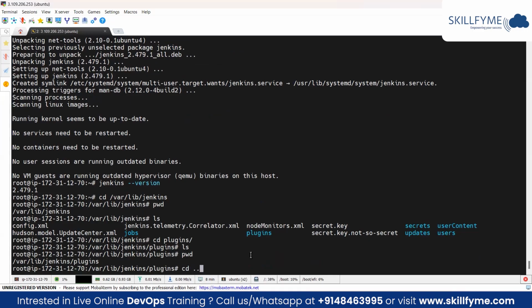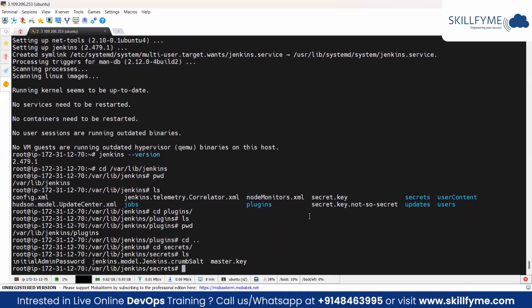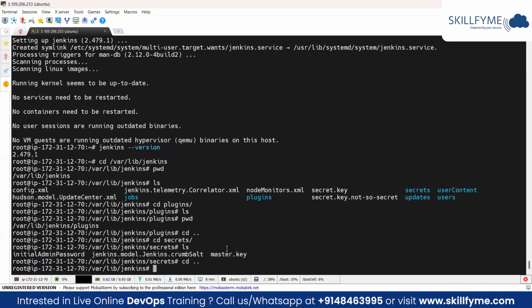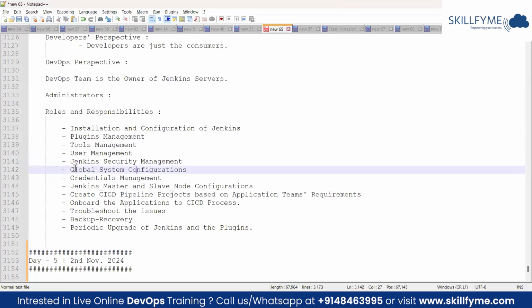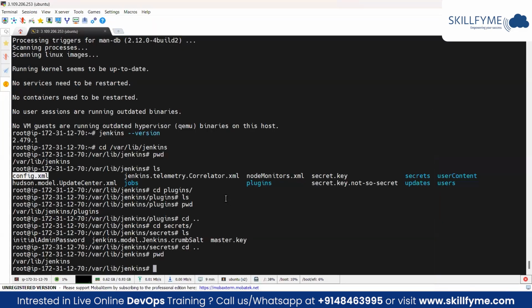Similarly, if you go to this secrets folder, you can see the default security features, like the initial password to unlock your Jenkins. Everything will be available here. Like this, you can get into this path and manage Jenkins servers. And tomorrow when you create any job, the job definitions will be maintained in this folder. The config XML is going to define the default properties of your Jenkins, like global system configurations. So the entire default properties will be maintained in this config file.